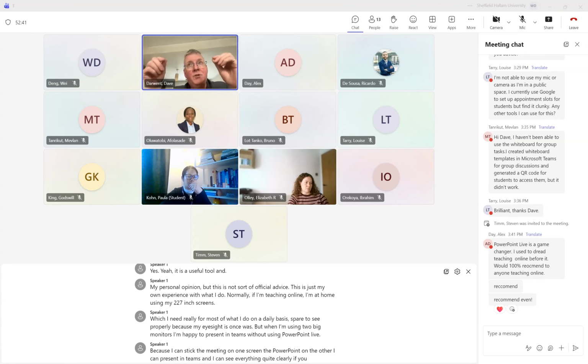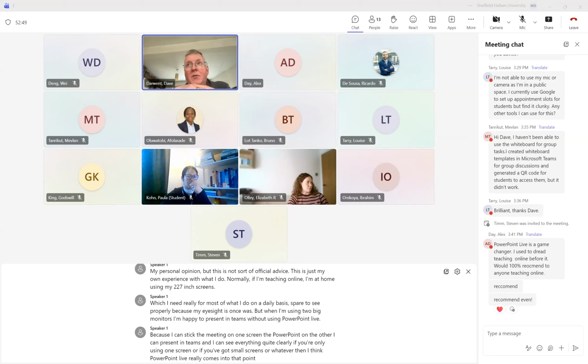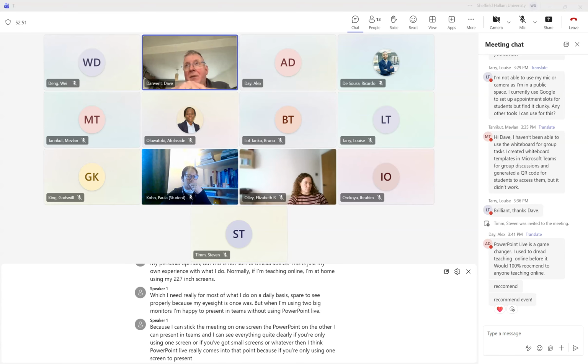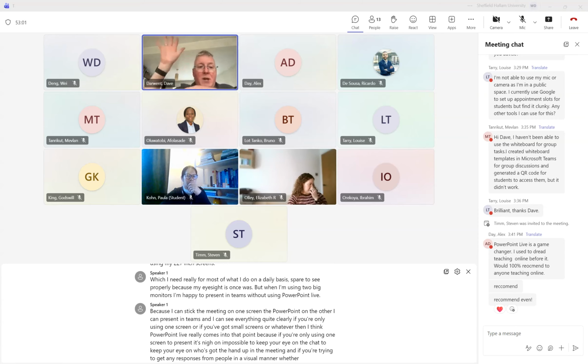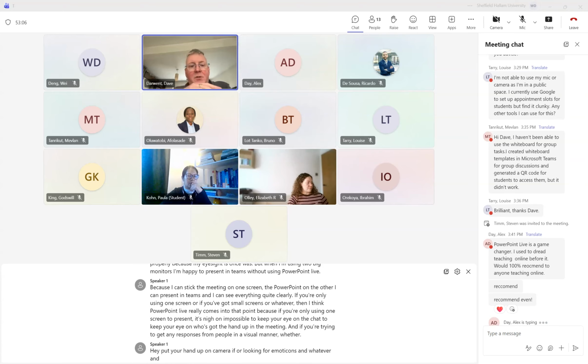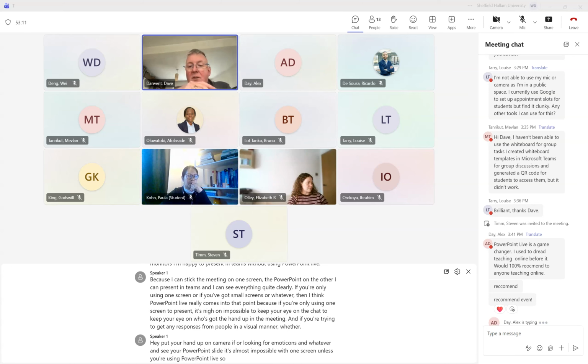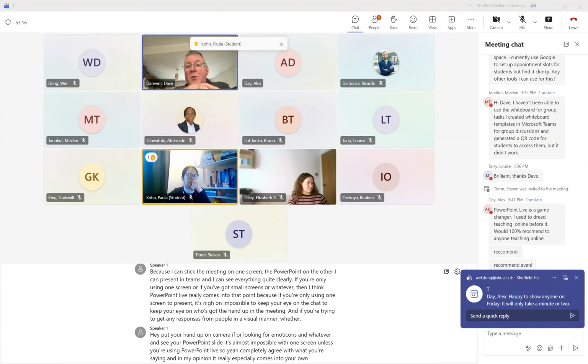If you're only using one screen, or small screens, then I think PowerPoint Live really comes into its own. Because if you're only using one screen to present, it's nigh on impossible to keep your eye on the chat, or on who's got their hand up in the meeting. If you're trying to get responses from people visually, whether it's putting their hand up on camera or looking for emoticons, and see your PowerPoint slide, it's almost impossible with one screen unless you're using PowerPoint Live. So yeah, completely agree with what you're saying, and in my opinion it especially comes into its own if you're working on one screen.